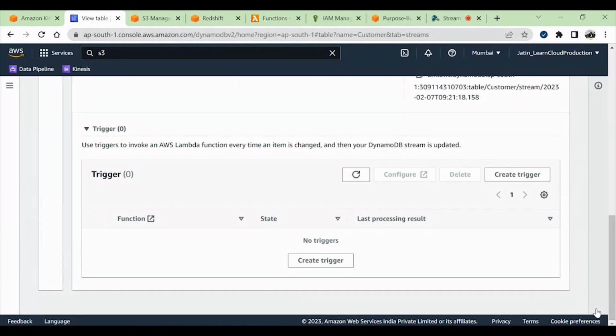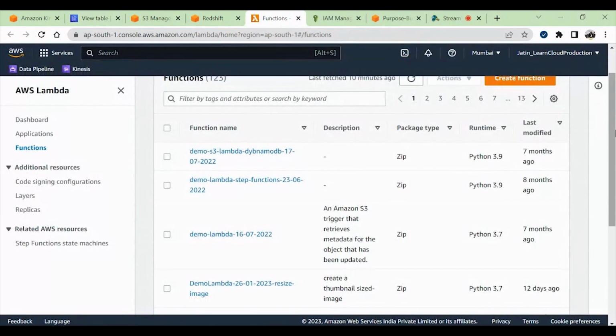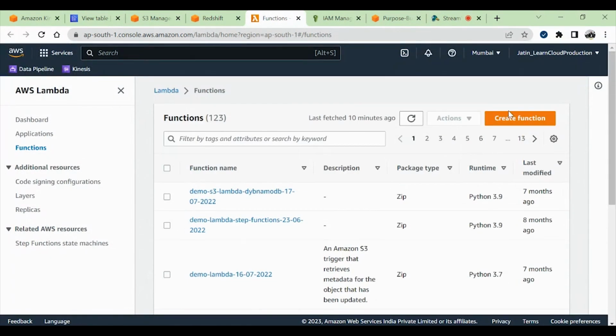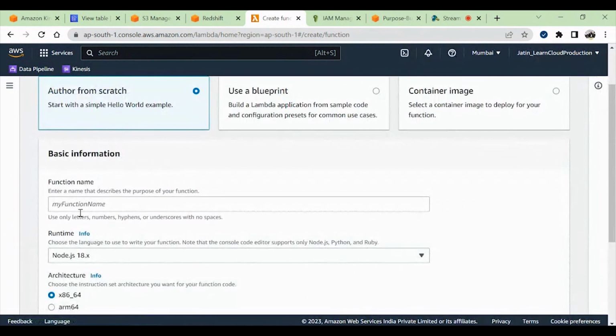Okay. So for that I should have a Lambda function. So I'll go to Lambda and create a function. Let's click on create function. I'm naming it demo ETL DynamoDB Redshift, and again you can append today's date if you want to make it unique.